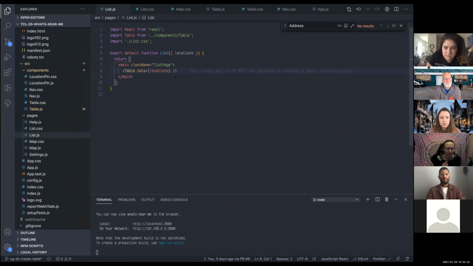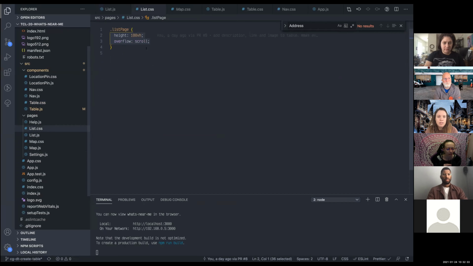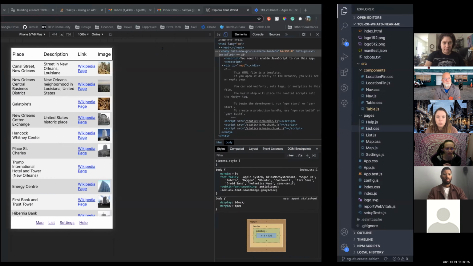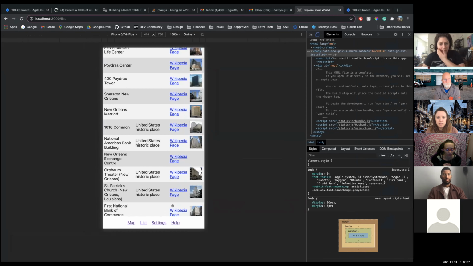And then the list component is just the table with the locations in it right now. So we took out the title that said list at the top. I don't think that's necessary unless anyone else wants it. And then I made it overflow scroll so that you can scroll through this without scrolling the nav bar at the bottom.